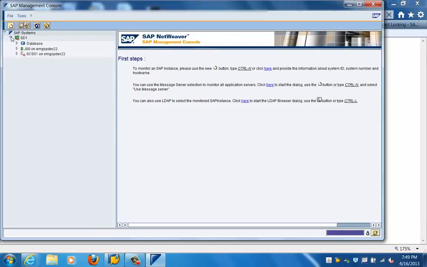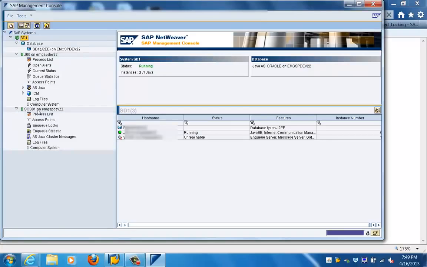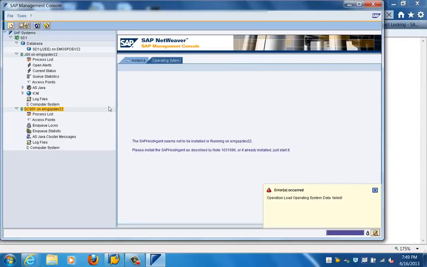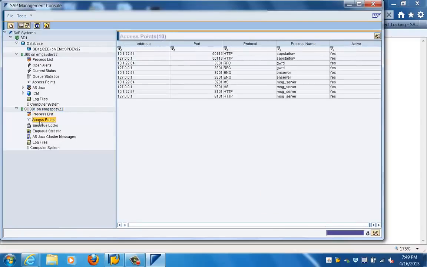Okay, now if I expand this, it is showing that this is the instance, this is the database, and this is the Java instance, this is SC00. Basically it is showing what errors have occurred and which system it is running, what the operating system is. Okay, then we can see the process list.